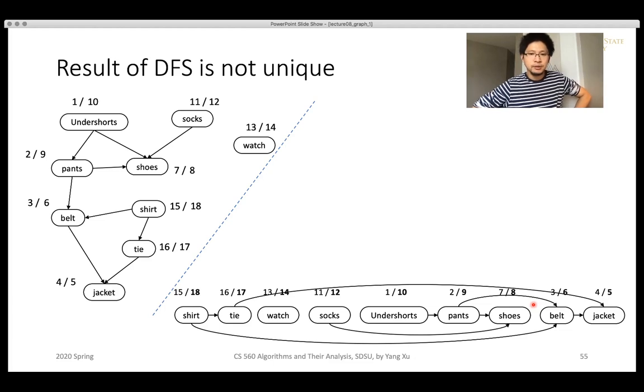And empirically it just makes sense, because for example, the watch component is not connected to any other vertices, so you can move this watch vertex freely. You can put it right after socks, right after shoes, right? So it doesn't actually matter where you put it. And for the socks vertex, it also has multiple places to put. You can put it right after undershorts or after pants, as long as it is before shoes, so the whole requirement is met. So that's basically why we will have multiple results of topological sort.